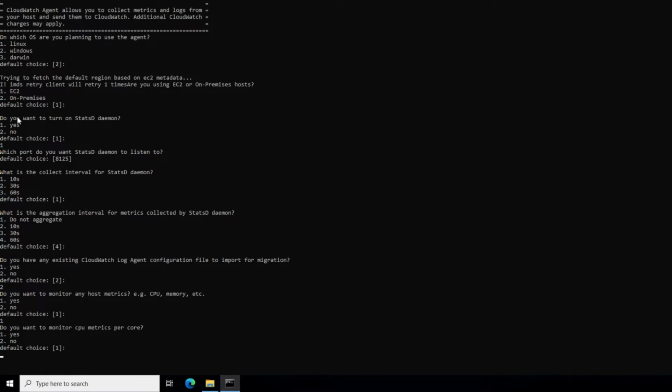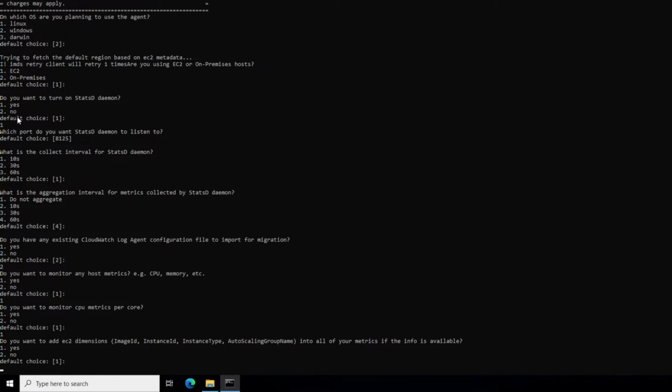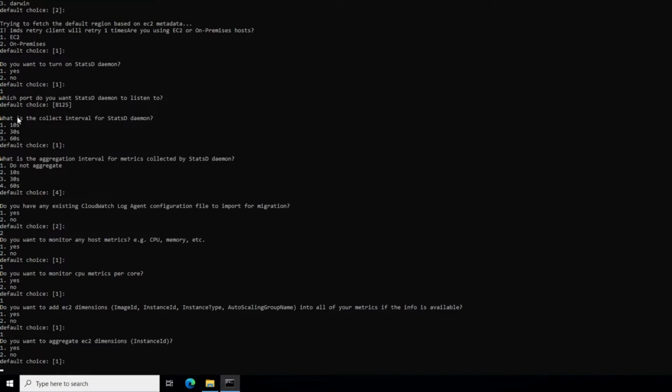Now it is asking, do you want to monitor CPU metrics per core? I'll go with yes, the default option. Do you want to add EC2 dimensions, like image ID, instance type, auto scaling group? In this case, I'll select no because I really don't want those. But if you want, you can select them, or maybe I'll go with default option 1.